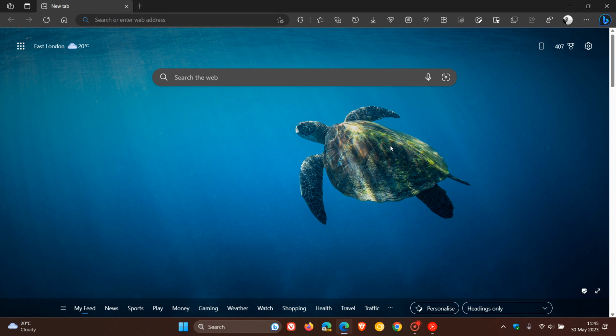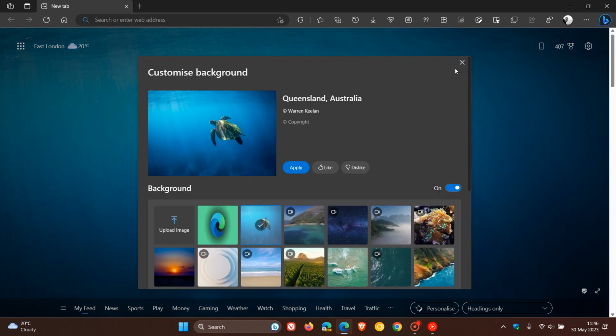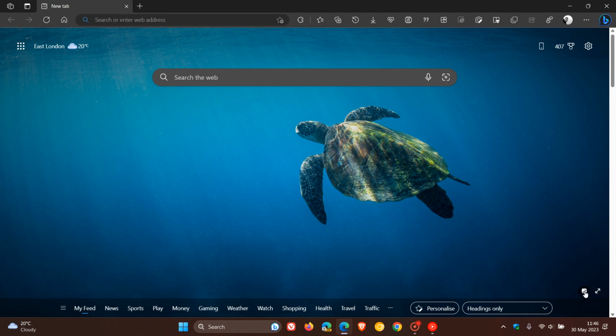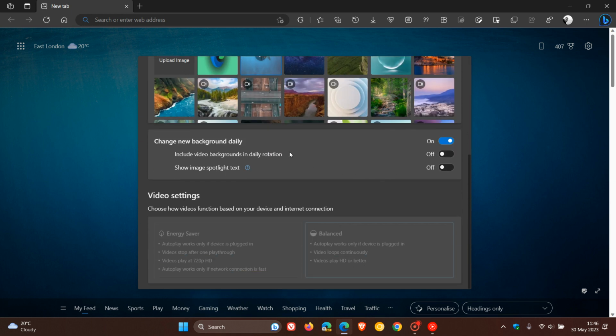Now, there are actually two ways we can get to the customization options. The first is to head to the gear icon, the page settings, click on that, and then click on Edit Background. Or I would suggest just head straight to the bottom right, click on Edit Background, which takes you directly to the Customize Background options. Now, in this menu, we just scroll down where we get Change Background Daily.